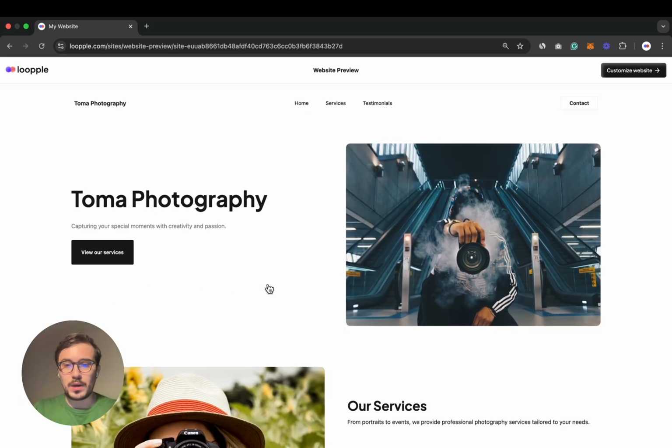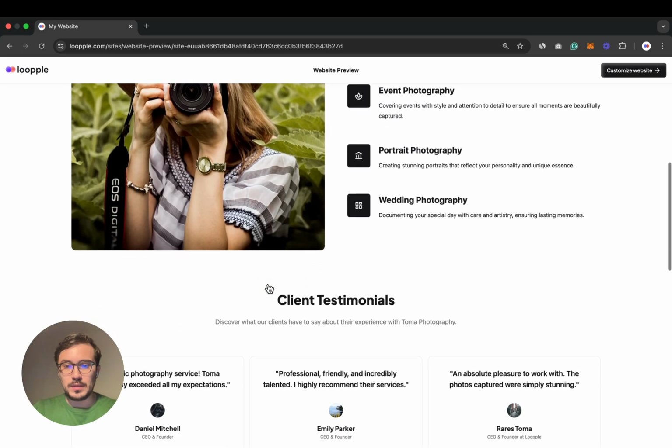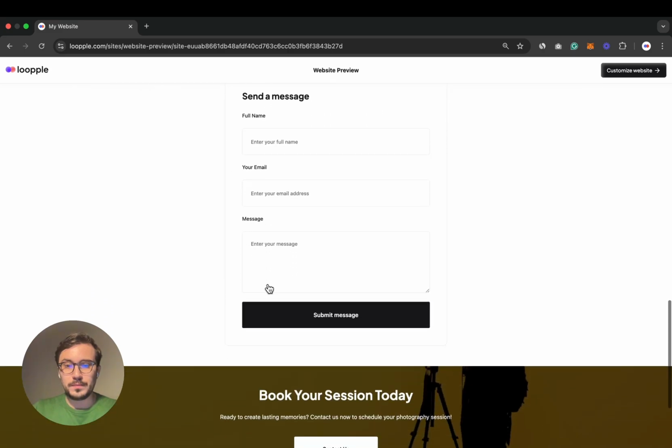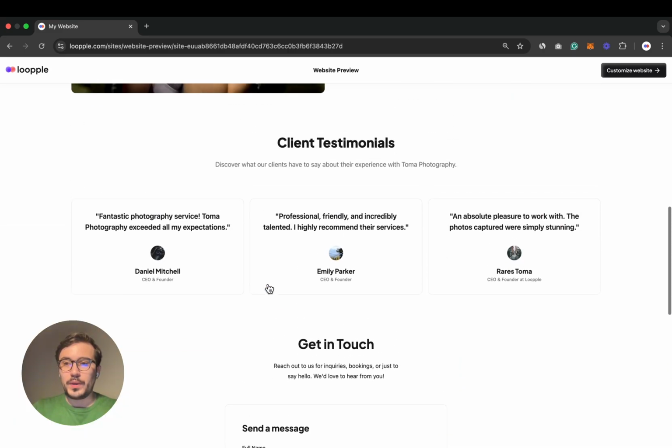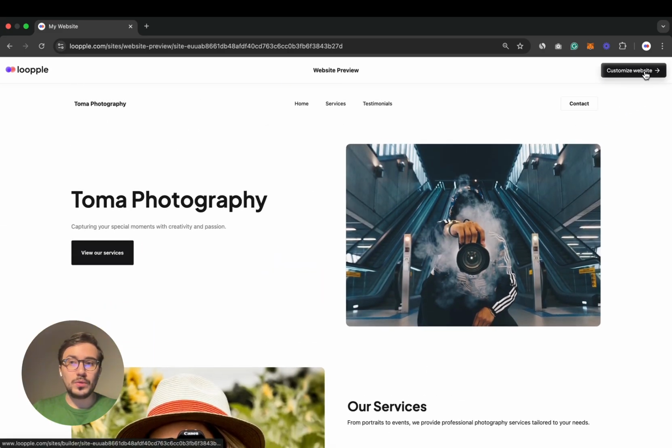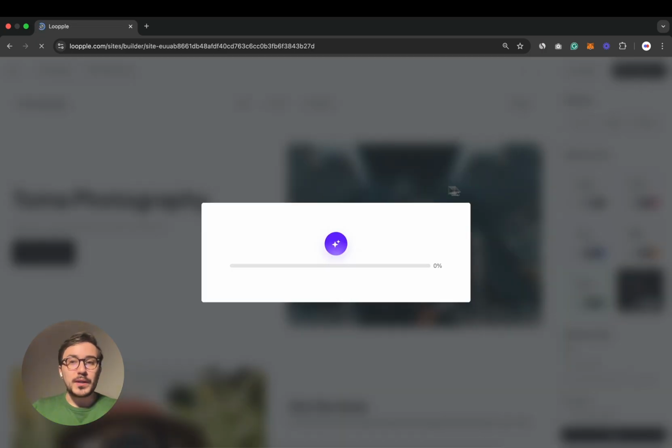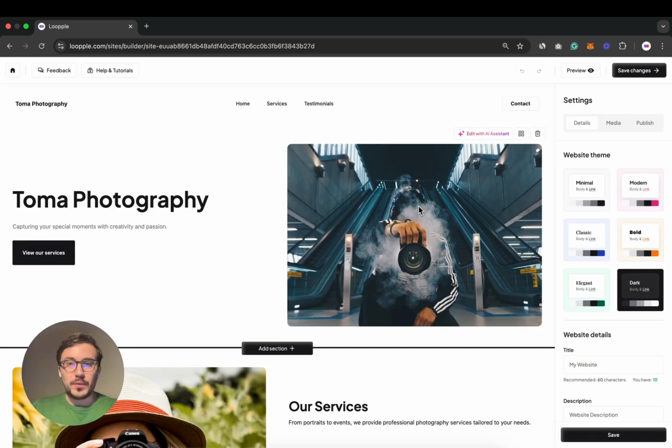All right, so now our website is ready. This looks really cool. So now we can click on customize website. That means that we'll be redirected to the builder. And from here, we can do a lot of things. So I'm gonna show you the majority of them. So the first one is the option to edit the section layout.